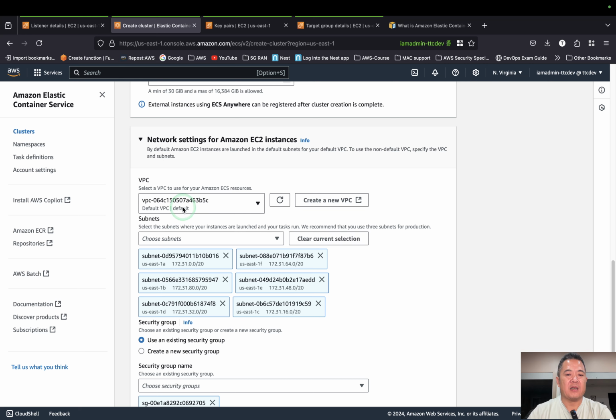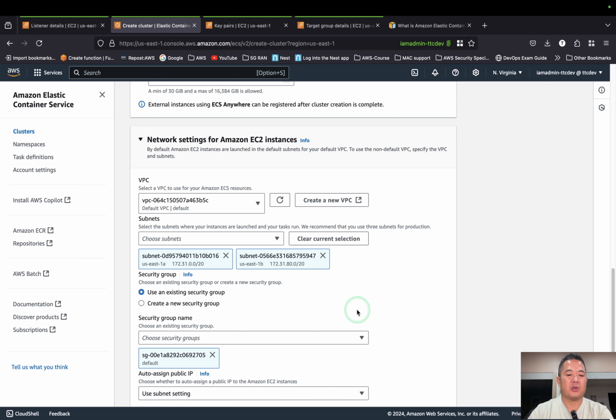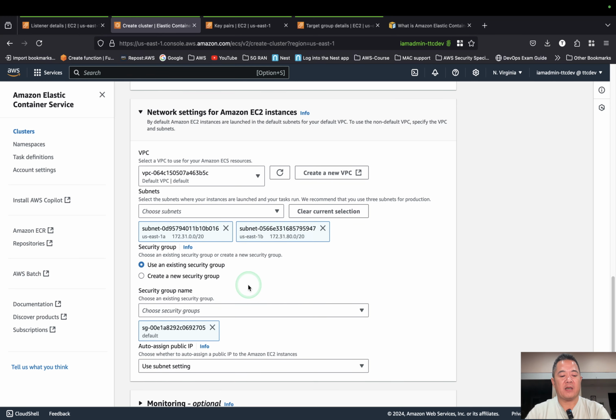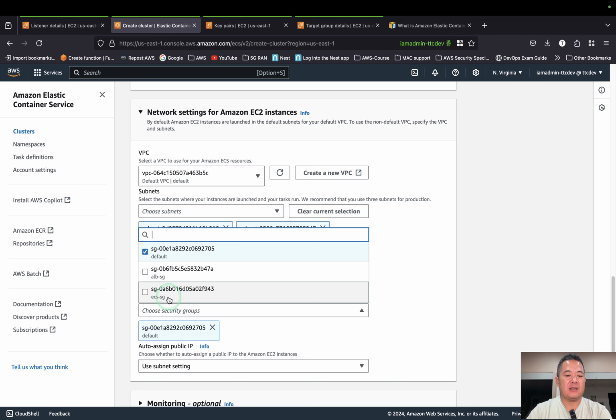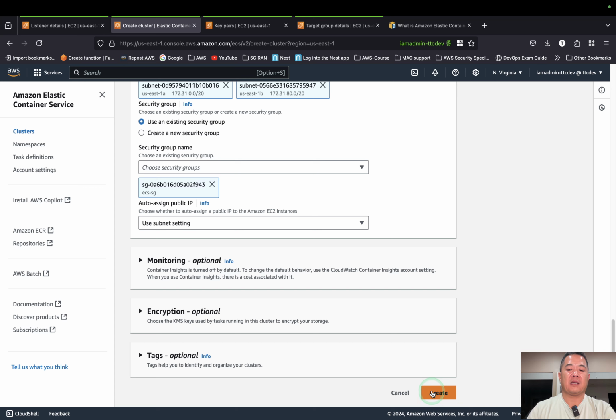Now for the network setting, default VPC is what we wanted. Subnet, we need to stick with the 2 subnets that we allowed, and then get rid of everything else. So we'll keep US East 1A and 1B. Get rid of all the other subnets. No need for those. And then for the security group of the ECS cluster, we'll use an existing security group that we created, which is the ECS-SG, and uncheck the default. Okay, and then for the auto assign public IP, I'll leave it as it is, use the subnet setting, and I'll hit create.